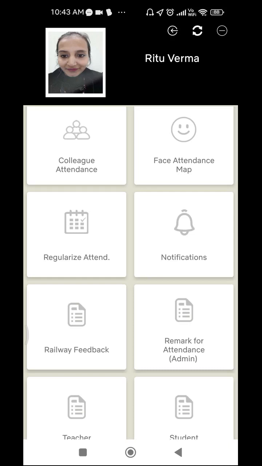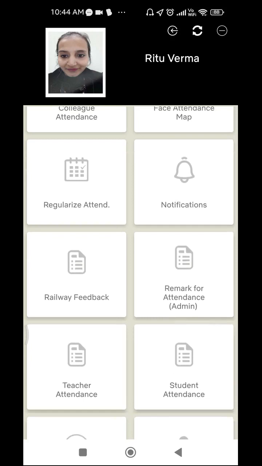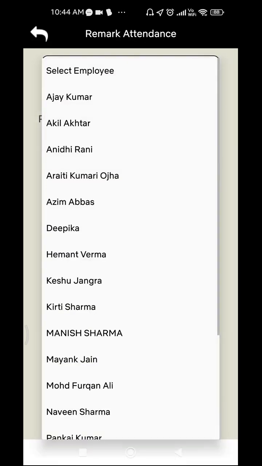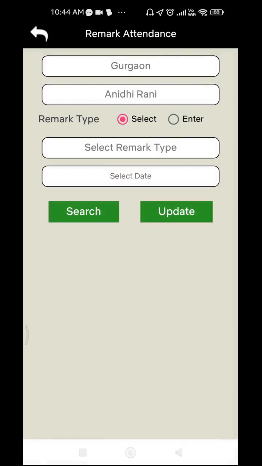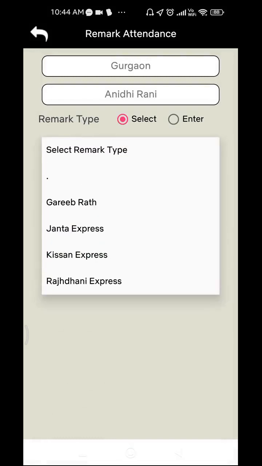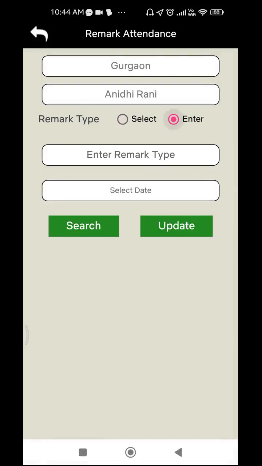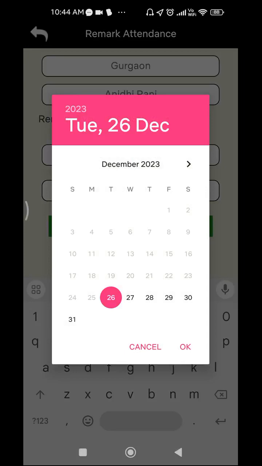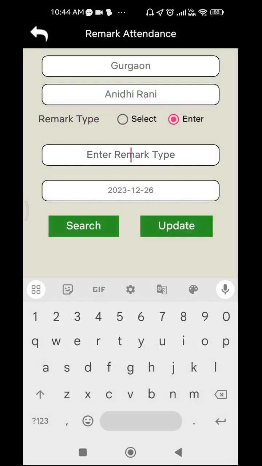The next function is for the admin, that is remarks for attendance. The admin can put a remark for a particular employee for a particular date. He or she will select the location, Gurgaon location, then the employee, any employee name, then the remark type, which type of remark he is selecting. He can select the remark, or enter the remark type, and select the date. For the particular date he or she is trying to put the remark on, then update the remark, and the attendance will get updated.